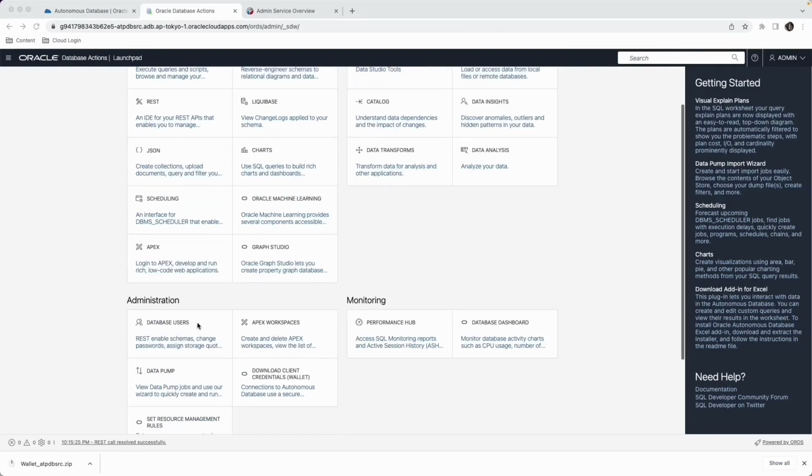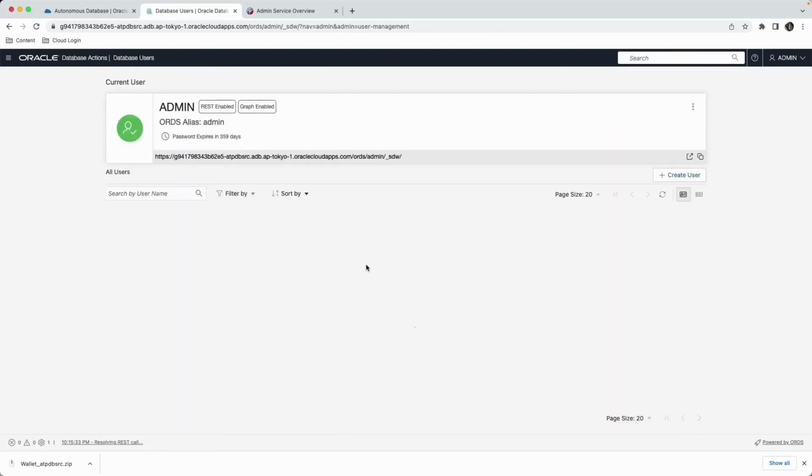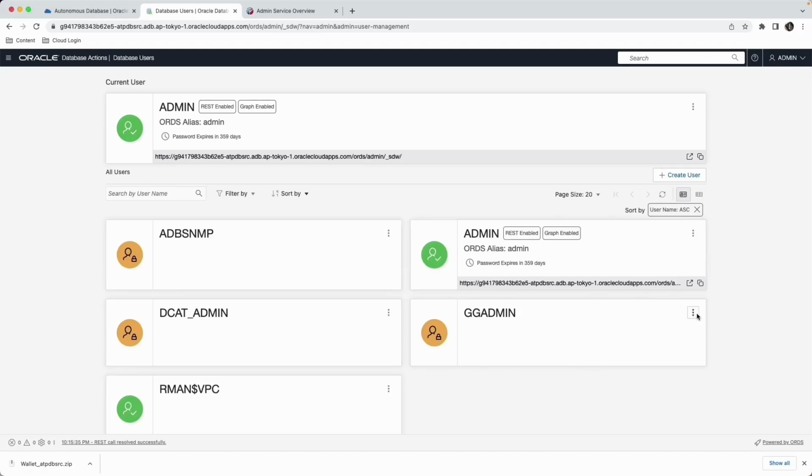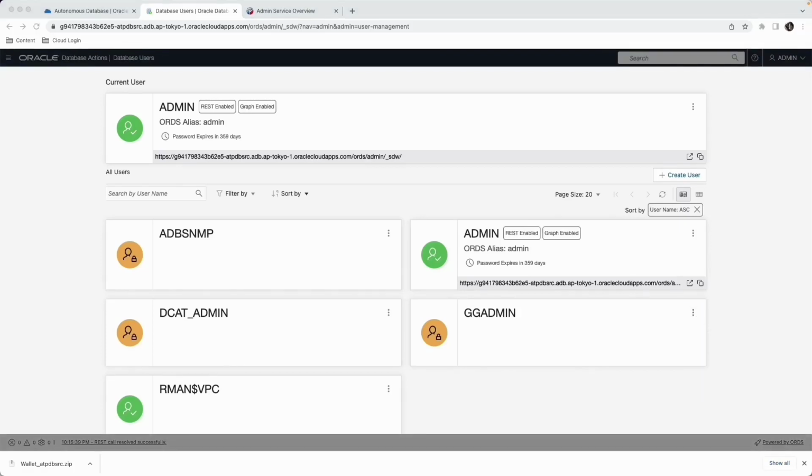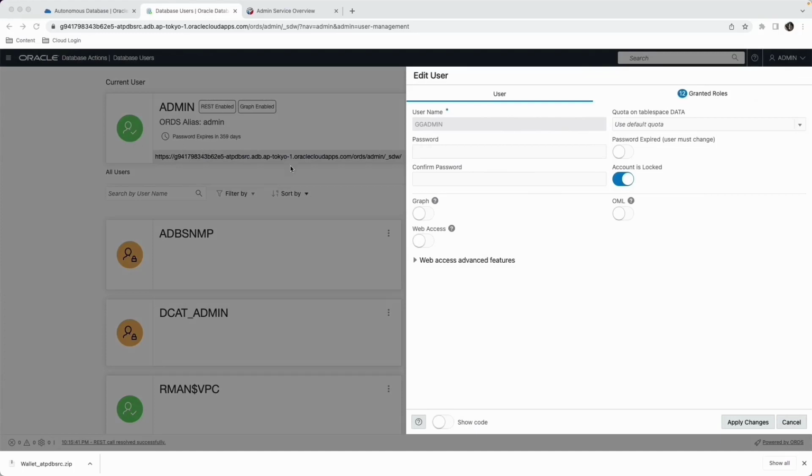So first things first, we will unlock the GG admin user, which is by default locked in the ATP database. So we need to unlock it and provide the password for the GG admin. GG admin user is nothing but the basic user for all GoldenGate activity.